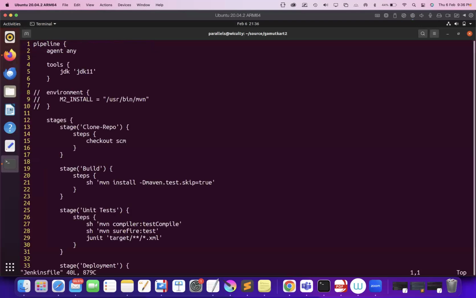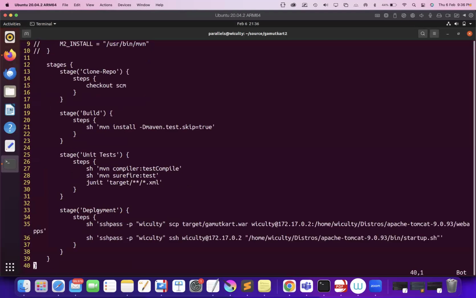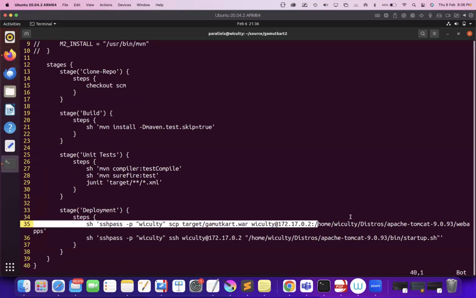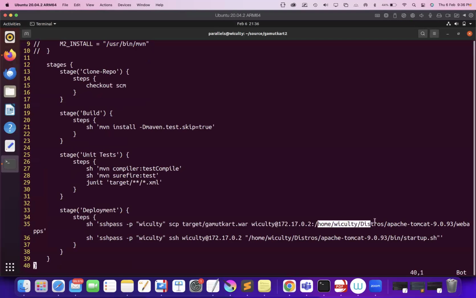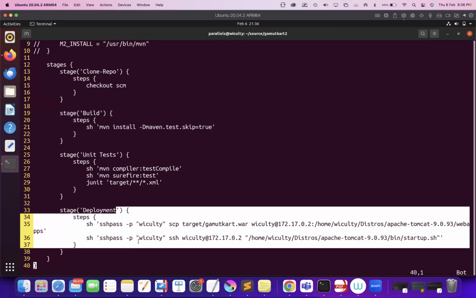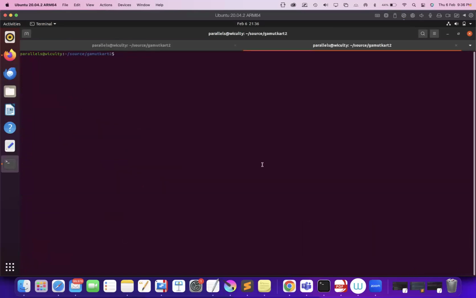So this is failing, okay? This deployment is failing because I'm deploying the code to this Tomcat server here. Home, faculty, distros, Apache Tomcat 9093. Okay. But see, before you deploy the code, you should have the server ready, right? Correct. So let me create the server. The Tomcat server is not there.